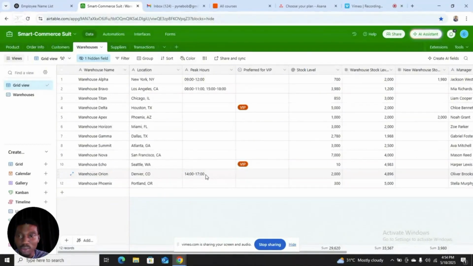I'm going to show you right away how it does that. So if an order is coming, it will check if it's a VIP customer, it will assign the warehouse for VIP to him, which is warehouse data. If it's not a VIP customer, but the order is coming at a peak hour, it will assign warehouse Alpha to the customer. Then if it's non-peak hour, it will assign warehouse Orion to the customer. So you want different warehouses to be able to handle different time frame orders that are coming in.